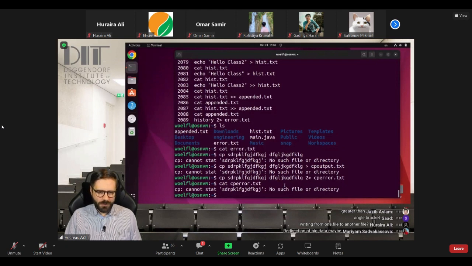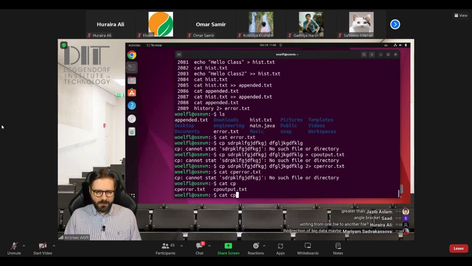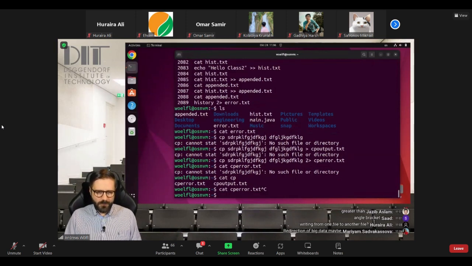So in order to redirect the standard error to the standard output, you do something like this, right? So for example, let's do this again. Here we have the copy command, we have garbage as our parameters. So this will produce an error message, and we redirect the standard error stream.